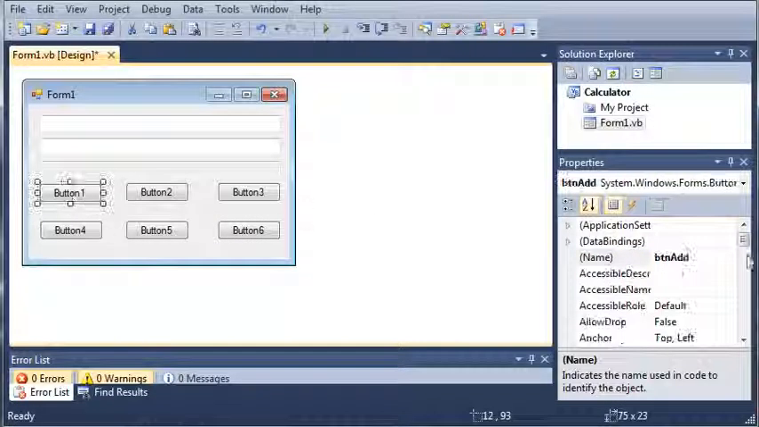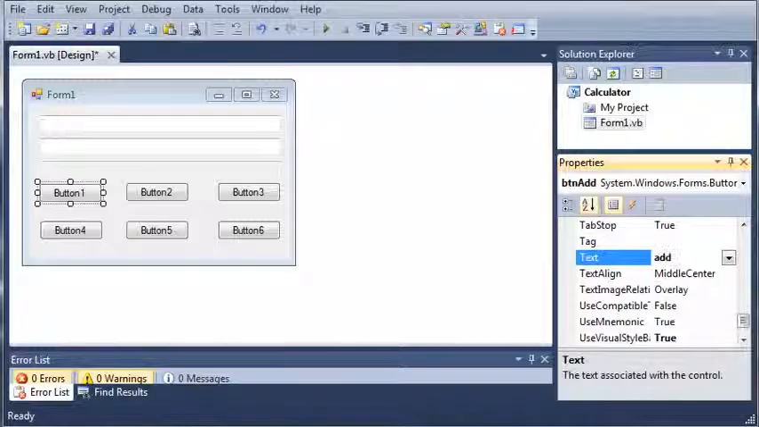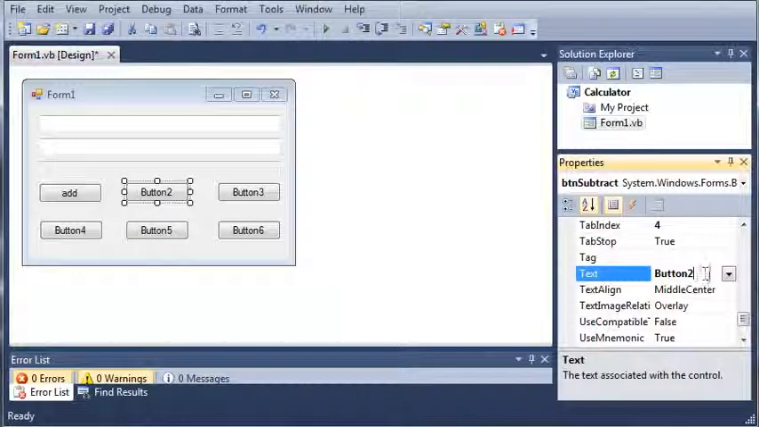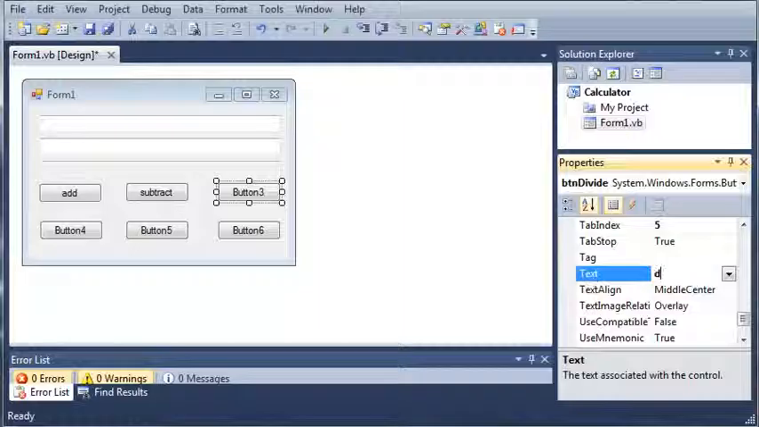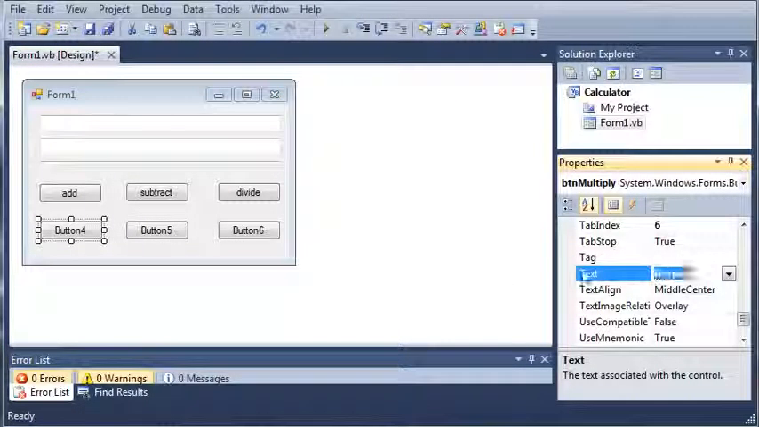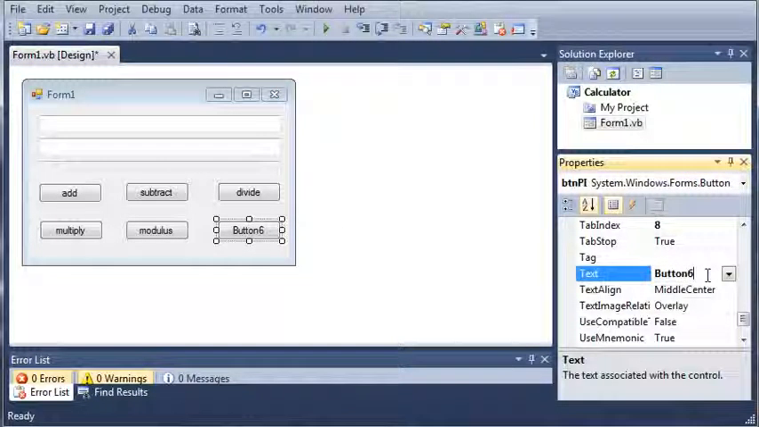So now let's go ahead and set the text value for each of these. So the first one's just going to be add. This one will be subtract. And this one will be divide. Multiply. Modulus, and pi.